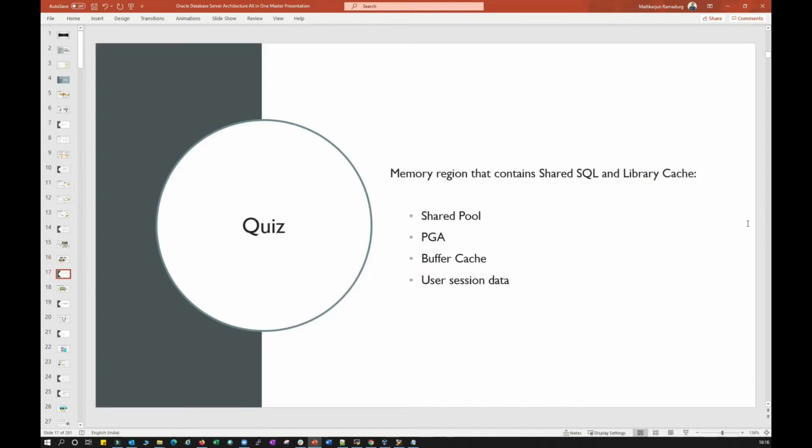The next question is: which memory region contains shared SQLs and the library cache? You just guess here.